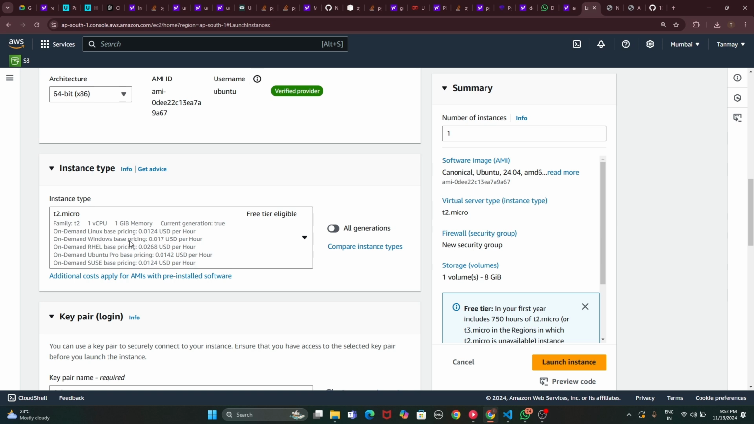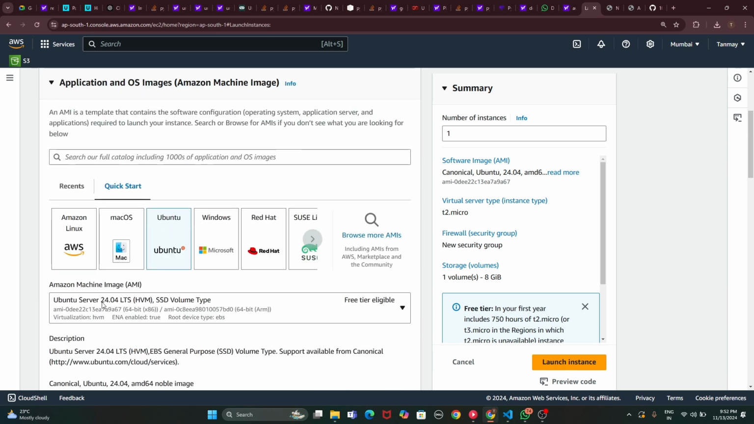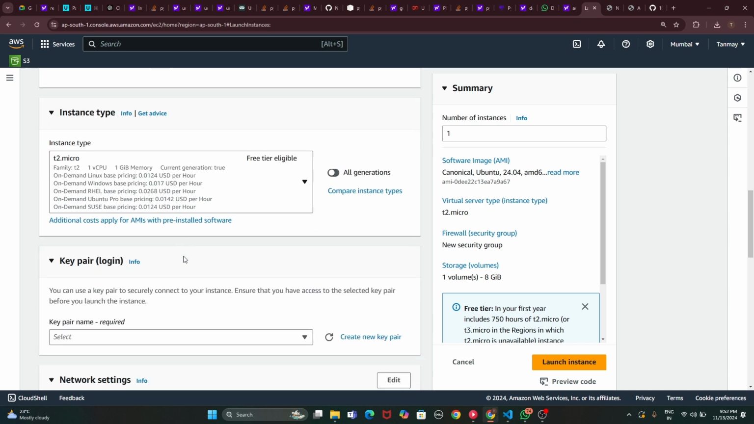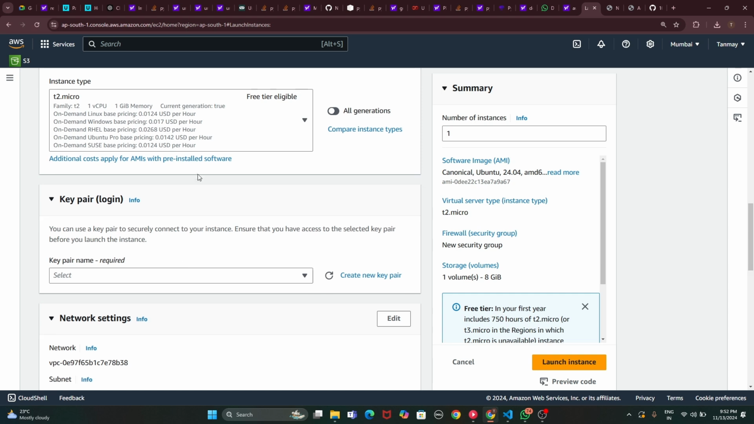So accordingly, it is based on the AMI, the Amazon Machine Image that we selected before. Right now I'm using Ubuntu, the Ubuntu server. So for me, the Ubuntu Pro base pricing is 0.0142 USD per hour. So that's what it will charge me right now. Okay, so I'll go with this one by default.